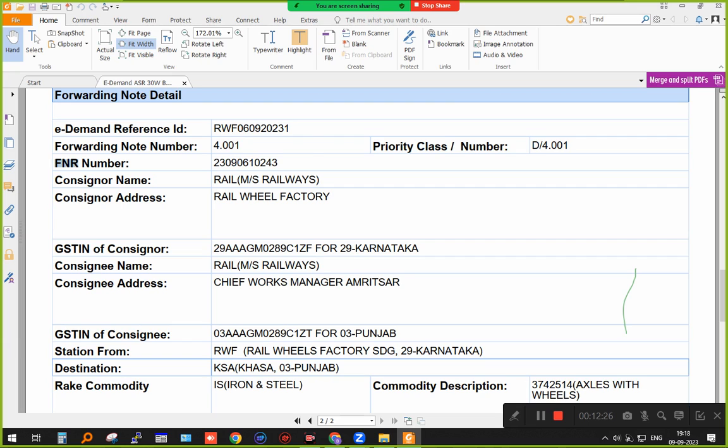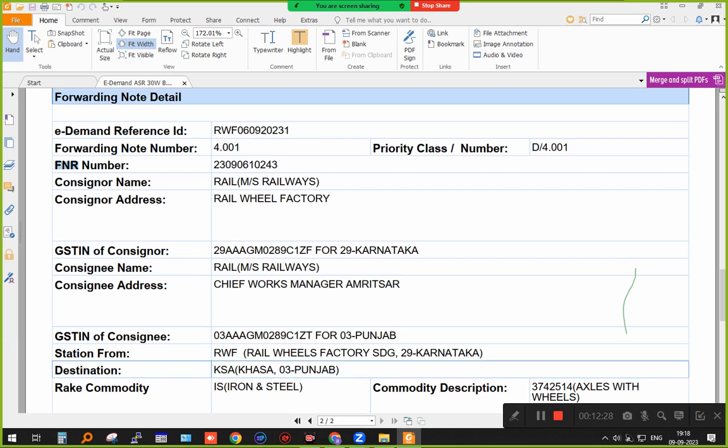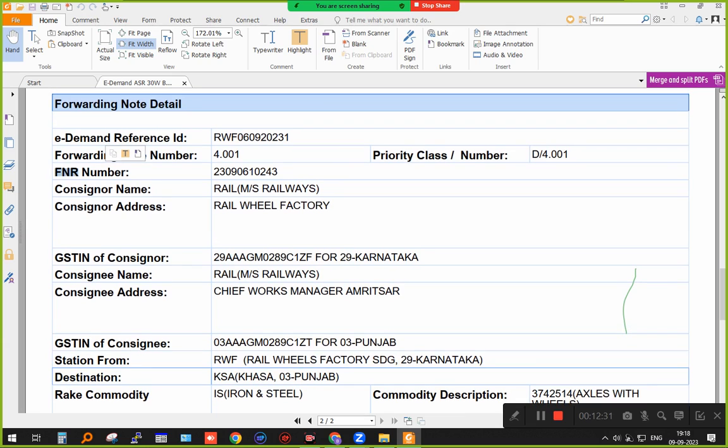Now we have got one new number here. This number is called an FNR number. This FNR number you will know is 0609/2023 in the reverse. Okay, the date is there in the reverse, and then one unique number 10243. I will tell you what FNR is in detail afterwards.